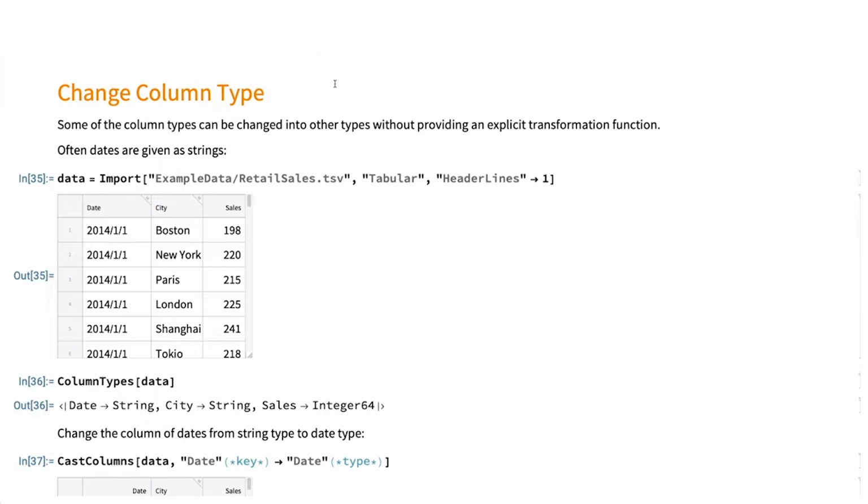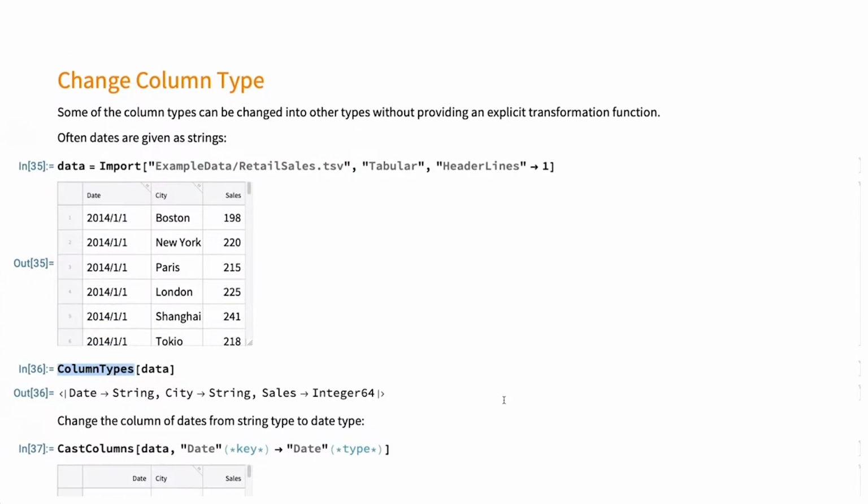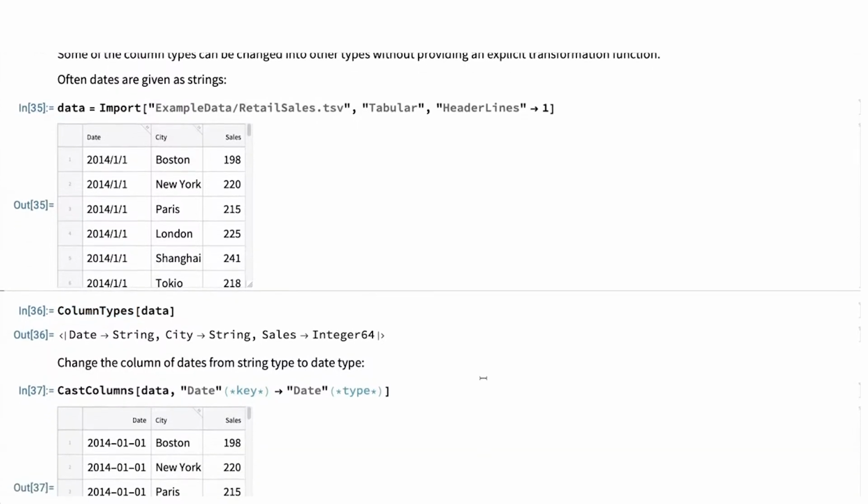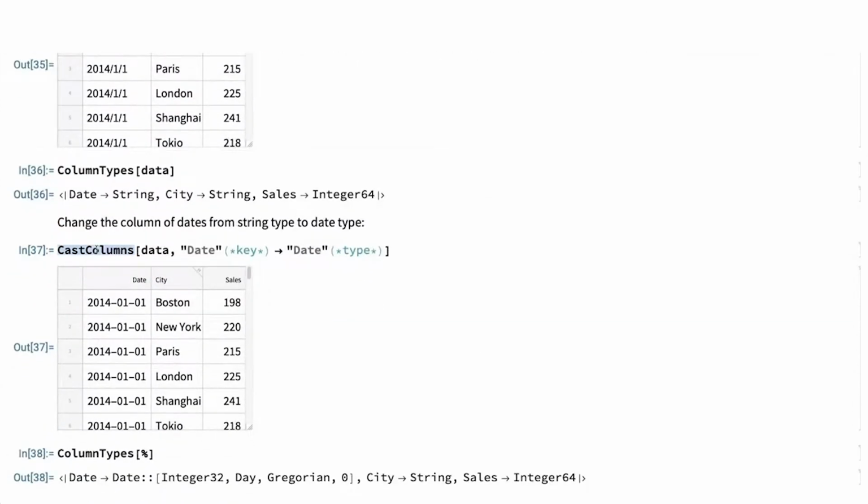Because what happens is, for example, often dates come as strings. So in this case, the date column is a string column. And we can see this when we extract the column types of the data. And we have a new function, cast columns, that will change the type of the column into a given type. And this is maybe a funny example because we're changing a date column into a date type.